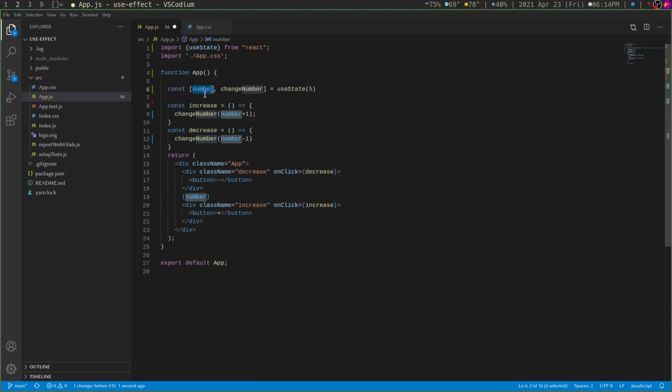What number is, it's a variable. It's something that holds a value. What changeNumber is, it's a function that changes number. That's the only thing it does. It changes number. So when you use the changeNumber function, what exactly does it do? Does it just execute number? Well, set number to number plus one. Yep, that's exactly it. It just changes the value of number from number to number plus one.